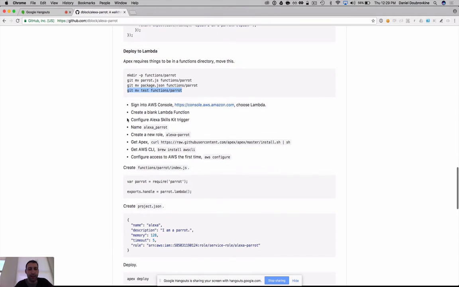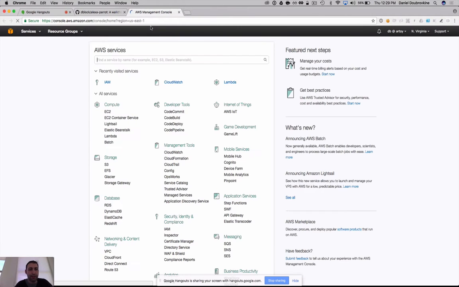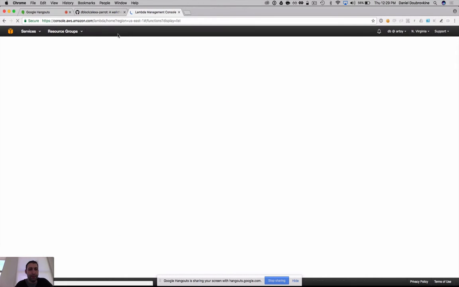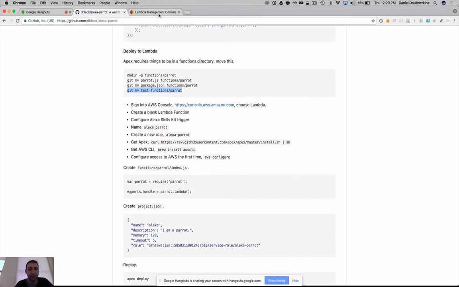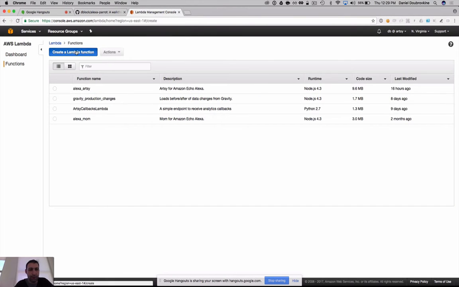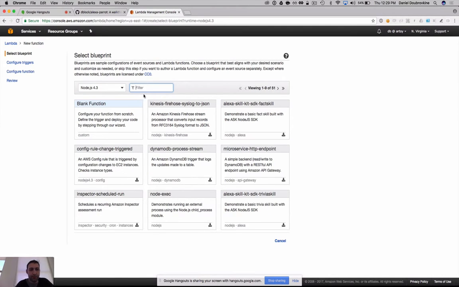All right, so next we're going to go to our AWS console. I'm logged in as IT, so you can see this without me. On Lambda, I'm going to create a new Lambda function. I'm going to use Node.js, and I'm going to just do a blank function.